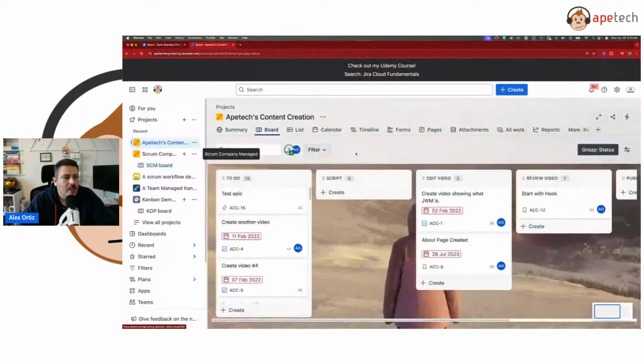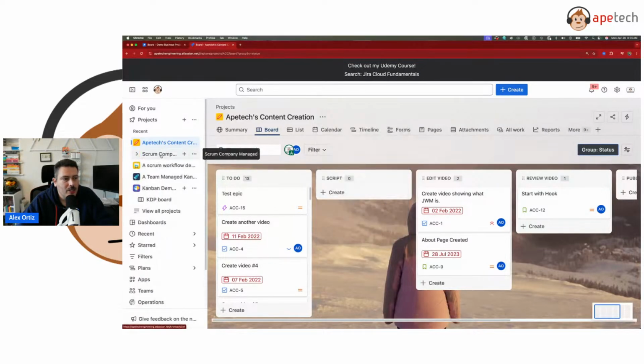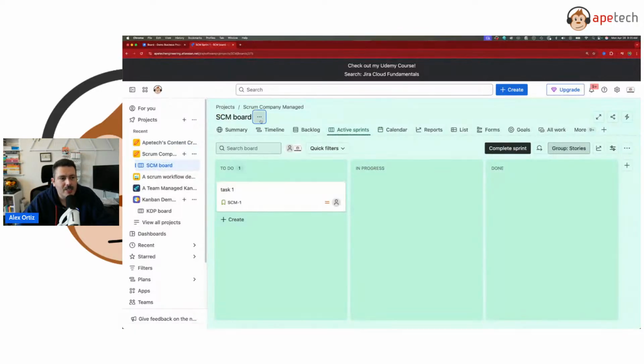Okay. So again, I'm talking specifically about this right here, right? Where if you click on these three dots in a business company managed project, you get to set this. But if you're in a Scrum project, also notice the behavior, right? Because business projects only have one board, we immediately jump into that board. But in a company managed project, you have to go into the board, which then doesn't let you do the project settings. So again, small little change, but annoying nonetheless.